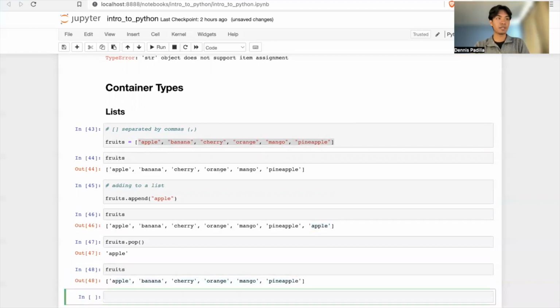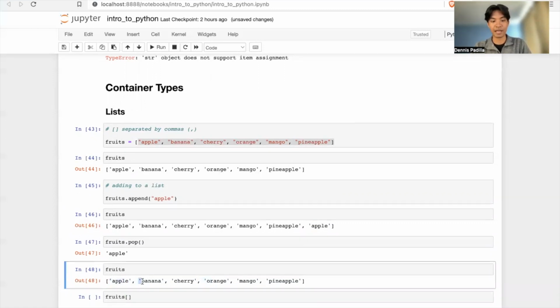And now I also mentioned that lists are ordered. So we can actually index into them, and we'll talk about indexing shortly. But for the time being, indexing is done with square brackets, and then we indicate the index that we want to look into. So Python actually starts from the 0th index. So the way it works is apple would be at the 0th index, banana would be 1, cherry would be 2, orange would be 3, and so on and so forth.